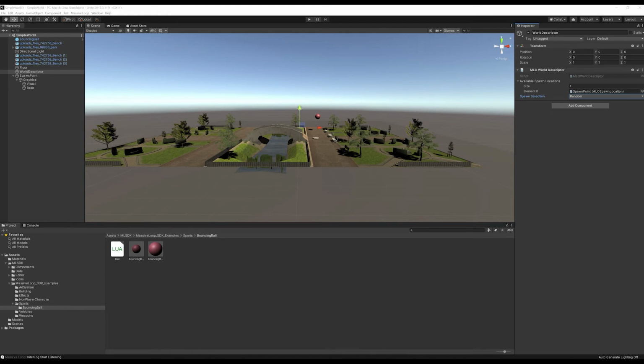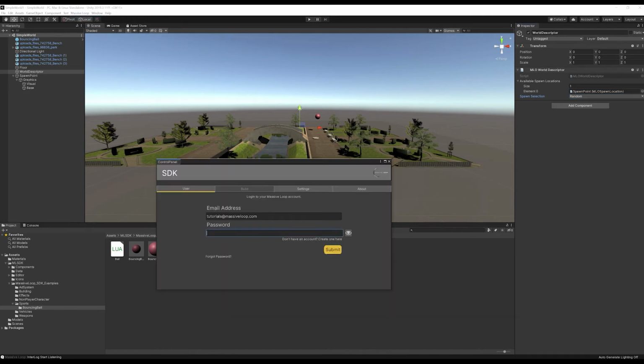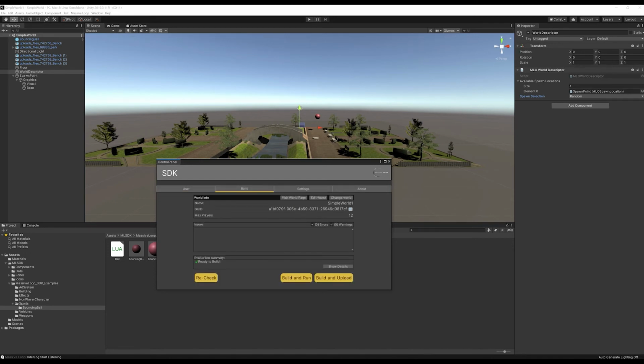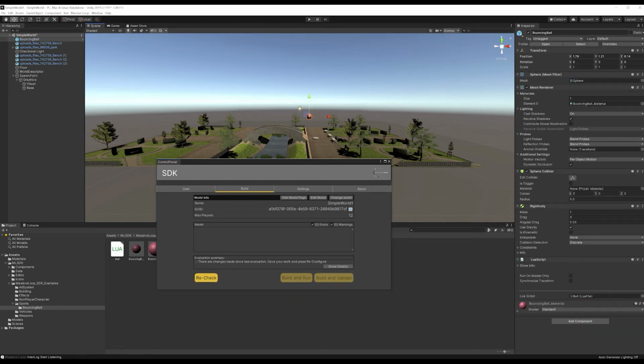But in order to upload it to the metaverse, we'll need to go to the Massive Loop control panel, and we need to log in using the exact same credentials that we created at massiveloop.com. When we do, we can select the build menu, and here we'll see some build options. We also notice if we change something in the scene, we might get a warning. In this case, we got a warning that we have an unsaved scene, so I'm just going to go ahead and save the scene again, and then recheck, and it's good to go.